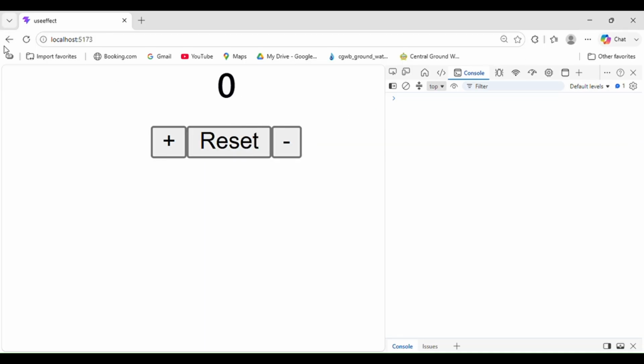Oh, this is our browser. I'm loading it, and it will run every render. So this means after every render, the effect executes. If your component renders 10 times, the effect runs 10 times. Usually we don't want this.